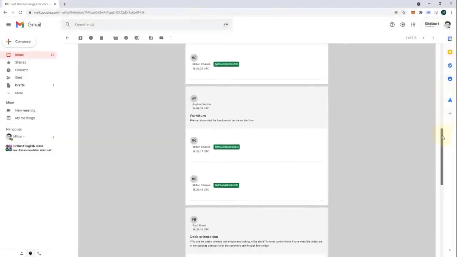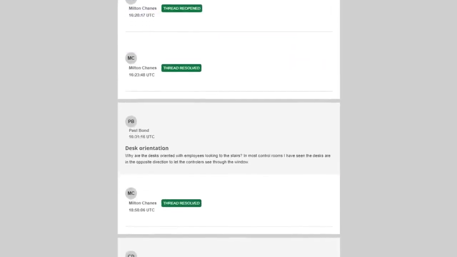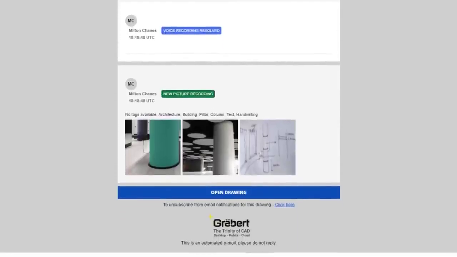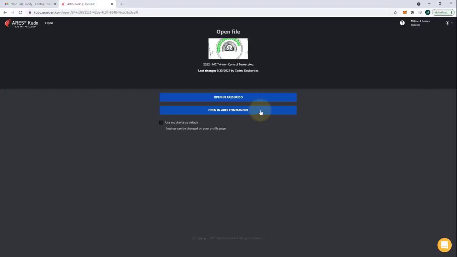To begin with, we see here an email notification that I have received. It looks like my customer commented on my drawing, and there's something he doesn't like. The drawing is stored in the cloud, but I can click on the button here and choose to open it in ARES Commander.